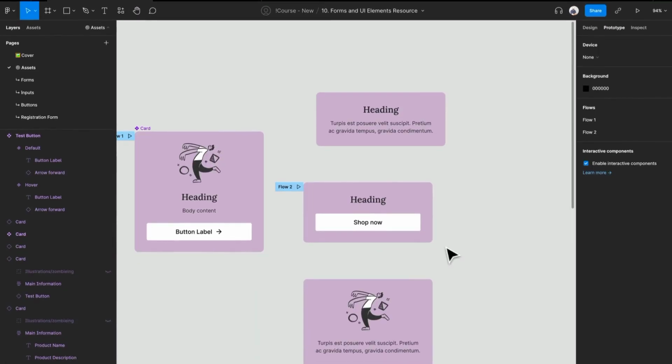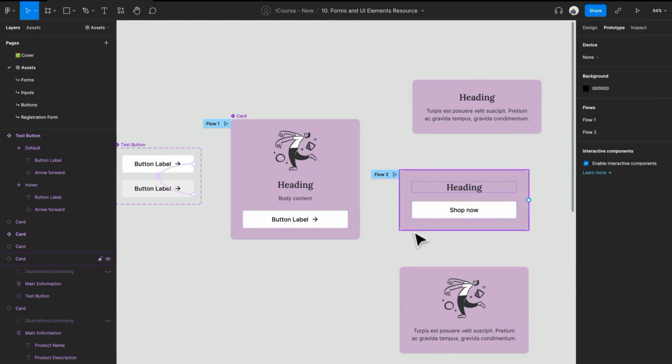So that's how you combine components. That's how you create variants within components. And that's how you work with component properties with multiple components as well. Now we have all the necessary skills we need to create some really interesting and reusable cards, buttons, and other elements.